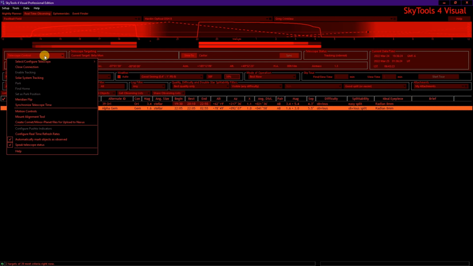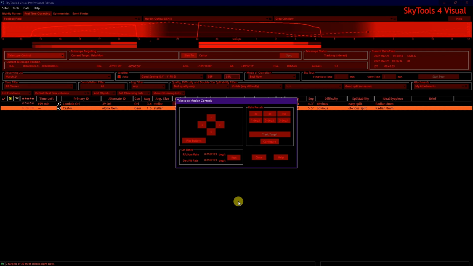Let's have a quick look at the telescope control menu. Most of these options control the telescope, but there are a few general ones as well. I'll use this to close the connection when I'm done. These are all described in the help for the real-time tool. The motion controls may be useful for some people. This is like an on-screen hand controller.